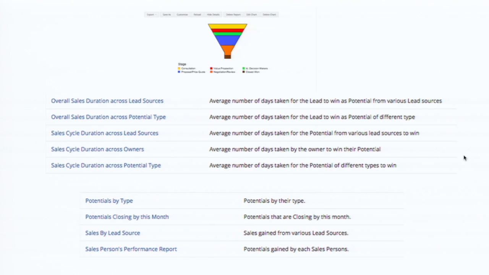Once all that's done, basically we've done some of the homework for you. If you don't know how to build a report, these are all the reports that are already in the CRM for potentials. You can run it by type, by source. You can see your salesperson's performance. You can make your own funnel.